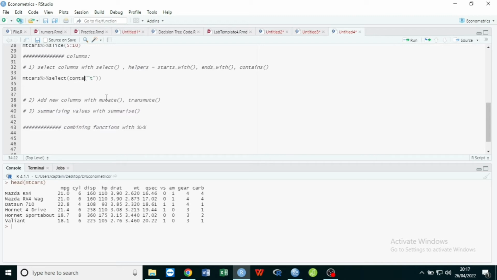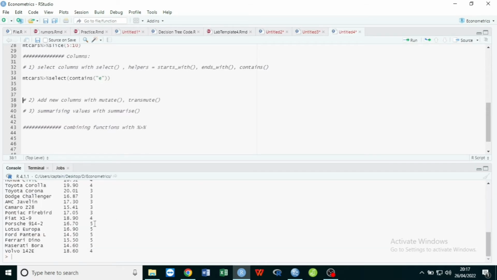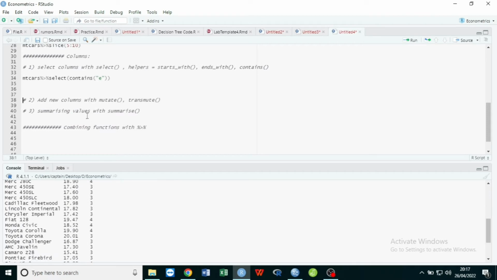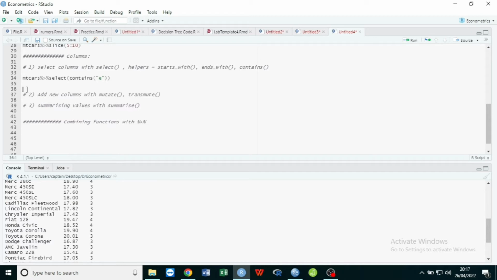You see, these helpers even make work easier. Contains, we've been given the option there. So we need, that contains what? This letter. And you'll see it will give us, I think, two columns. Yes, two columns. So gear and qsec, right? qsec. So you've seen, guys, that is how to go about the select function.